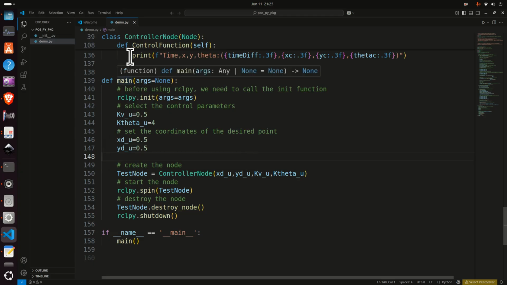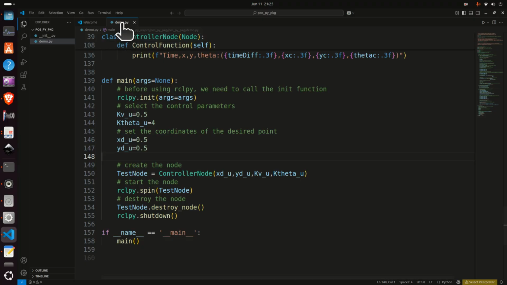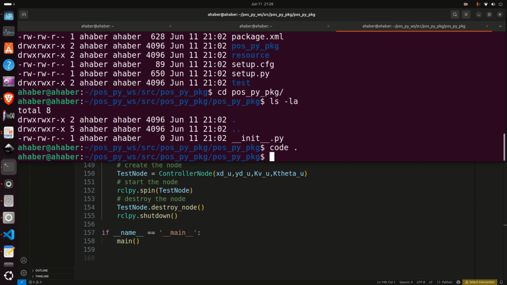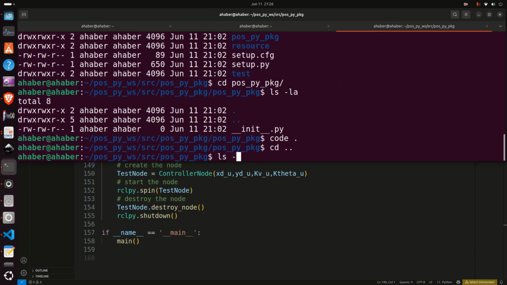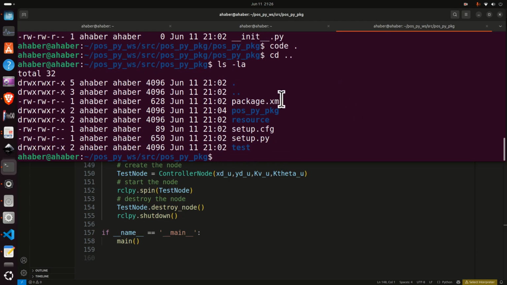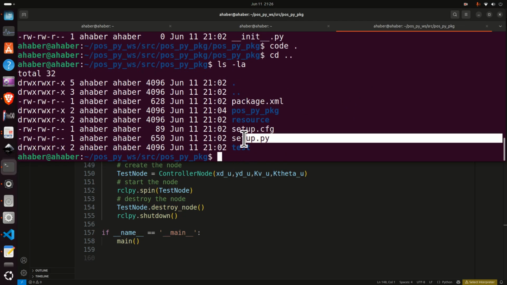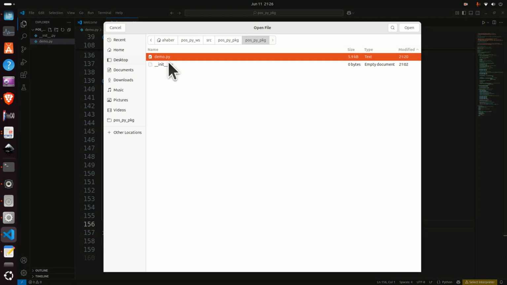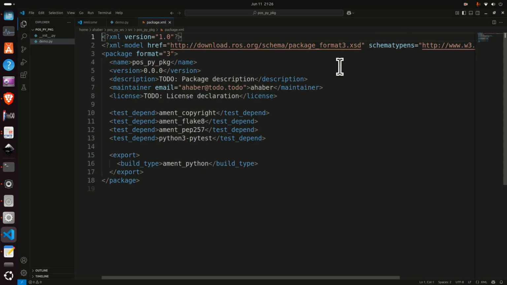Besides implementing the control algorithm inside of the file called demo.py, we also need to add 2 additional configuration files. Namely, if you go back to the terminal and go one step back, you will see the files package.xml and setup.py. These are the configuration files that we need to edit. So let's start with the package.xml. Click on File, then click on Open File, then go here, and then click on package.xml.